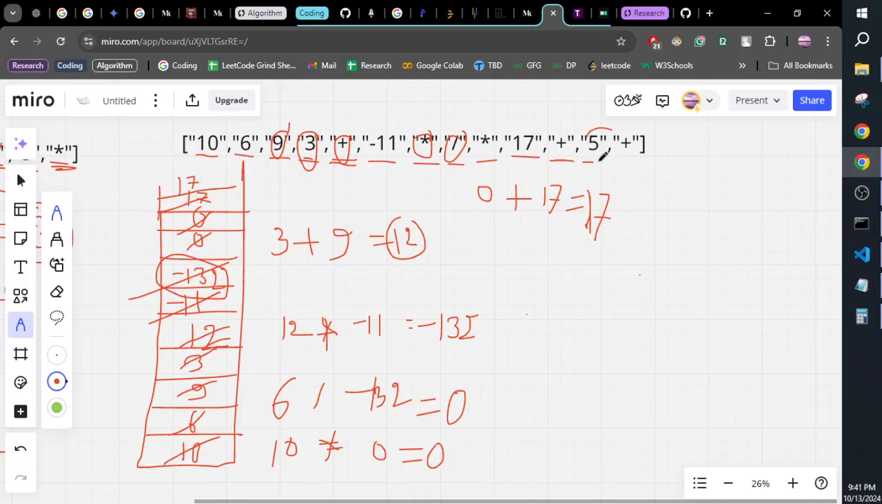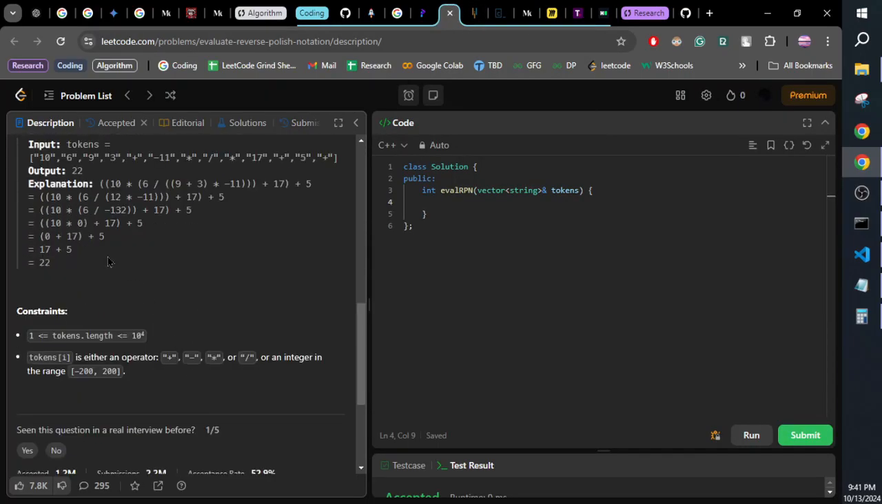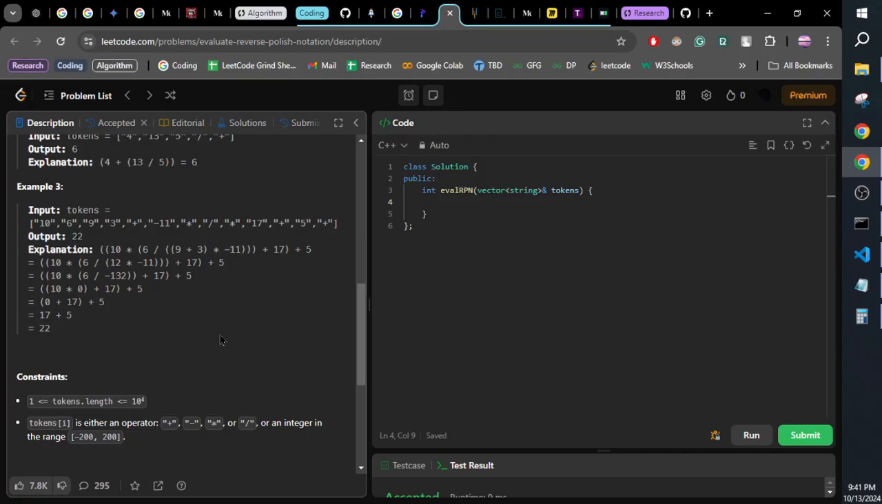Then we get 5, an operand, we push it back. Then we get an operator, we pop 5 and 17, and then we do the calculation. That should be 22, right? So our final result will be 22. We push it back into the stack, and then we pop back the last value. So the result should be 22, right? Yes. Now how can we solve this problem?